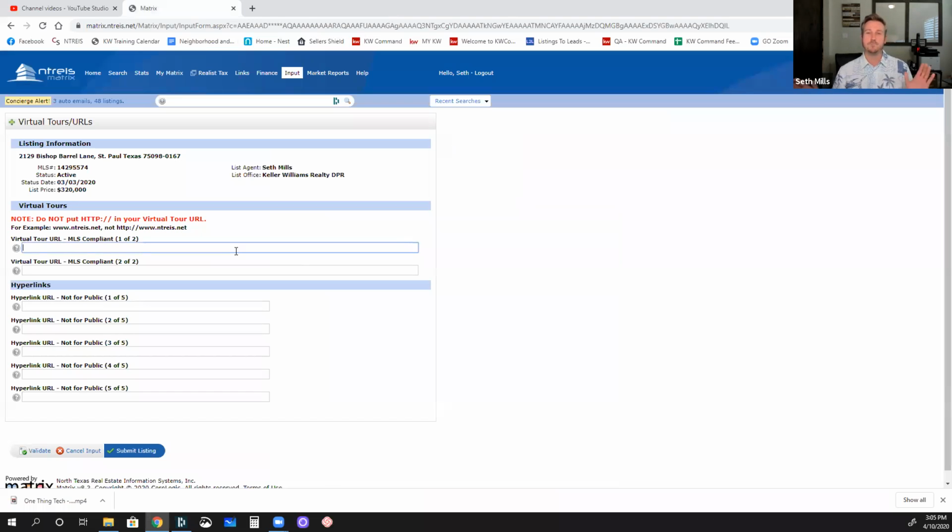But here's the thing. You don't have to put it in with an approved URL. This is the part that's going to go public. And so if you want to put something up that is accessible for any agent to be able to show their client, you can drop any of the hyperlinks down here. Now these hyperlinks will show up to other agents. They just will not show up to the public. They're not going to push out to Realtor.com.